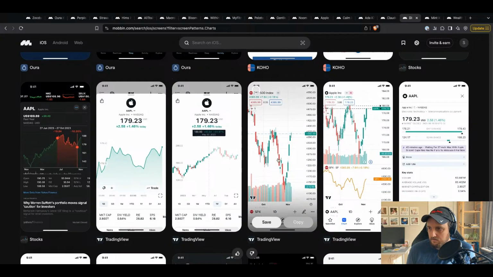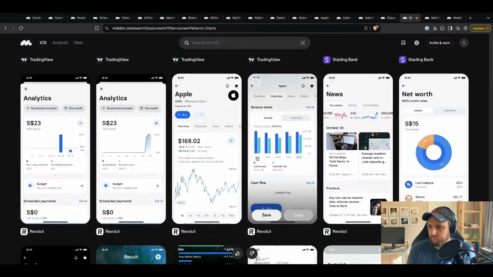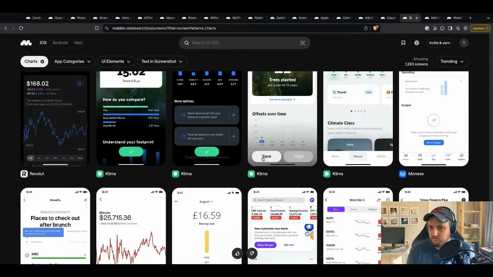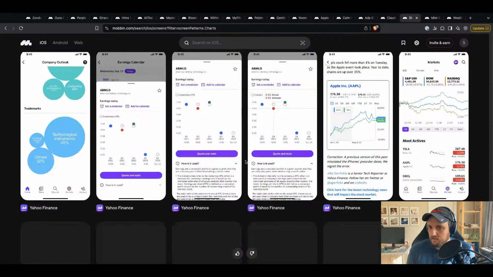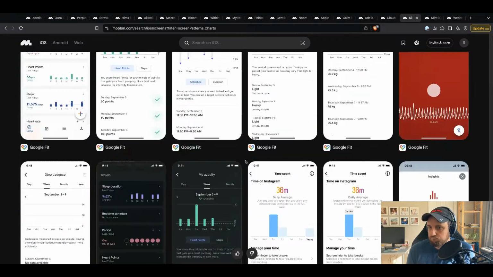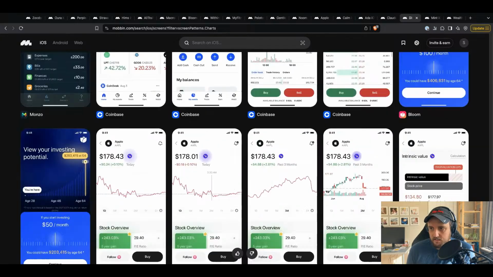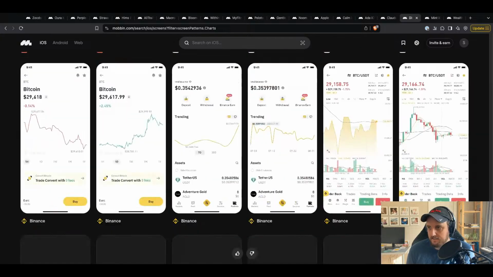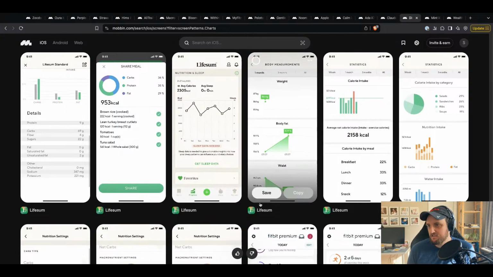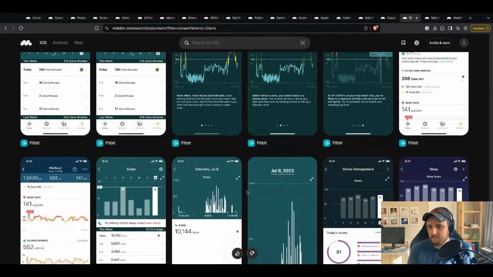What's this, TradingView? I think the client wants something that doesn't currently exist in the wild, which is great. We've got to elevate.